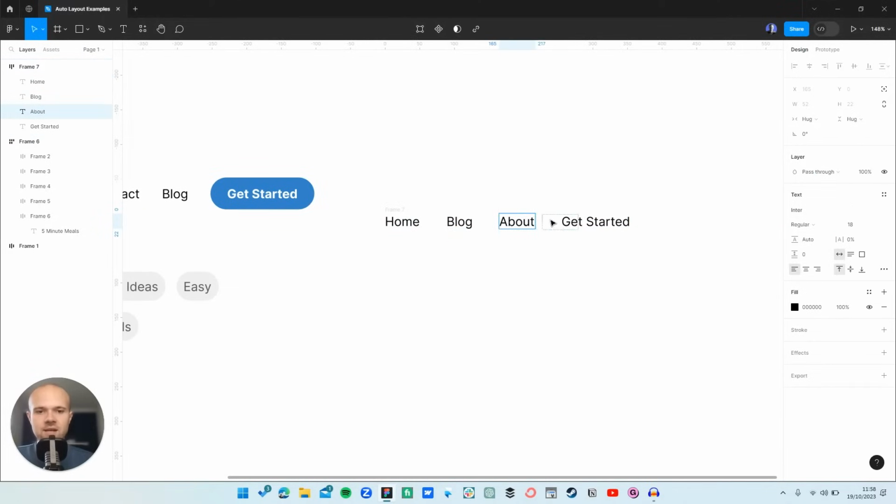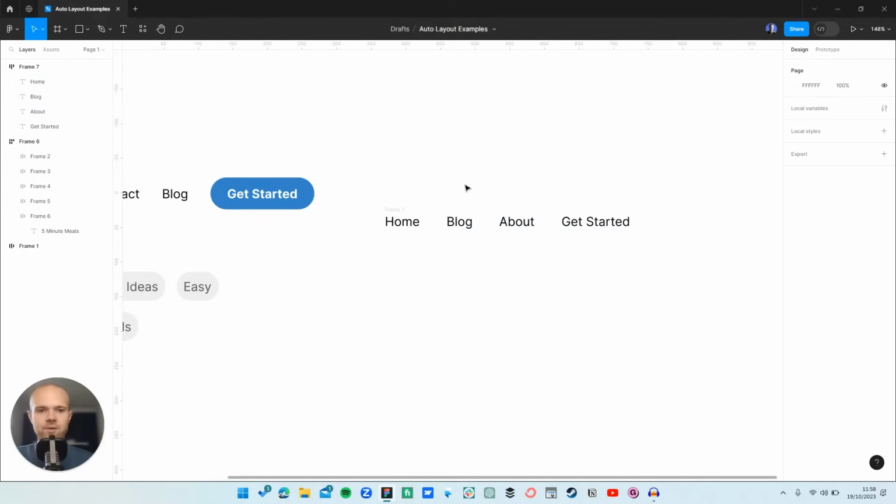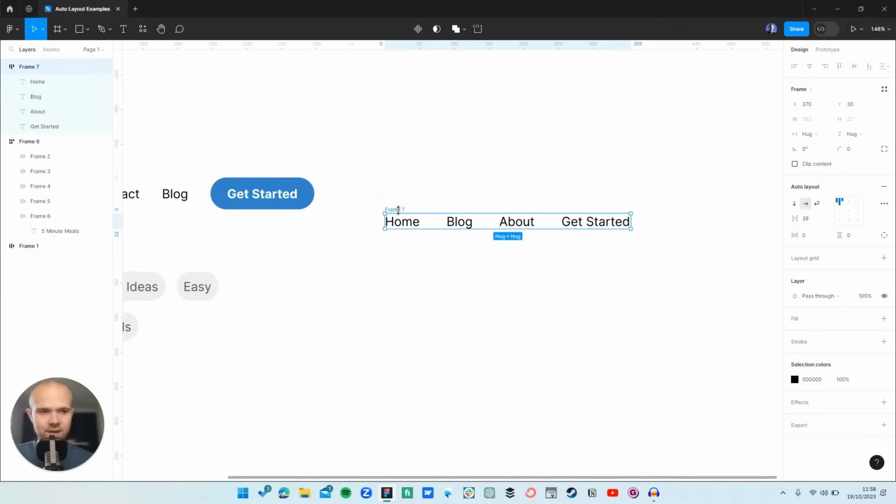And I can rearrange the elements within this frame, and it's going to perfectly put them in the right place with the right spacing. So let's just quickly cover all of the auto layout settings and options. So what we have here is direction, so we can create a vertical nav menu or a horizontal nav menu. And then we have wrap.